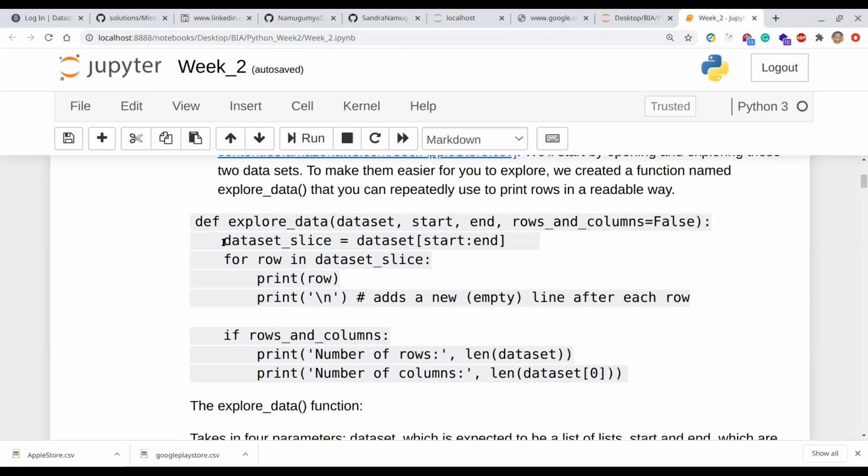Then the data set slice: while I'm working in this function, at what point do I want to start or end? But you would have given it as a parameter in the function, if you call the function, okay? So for the row in a data set slice, after you have decided which part of the data set you want to work with, you print the row. Then print \n means that you leave a line, like how you do it with HTML. Now this is the one for Python. You do print in quotation \n.